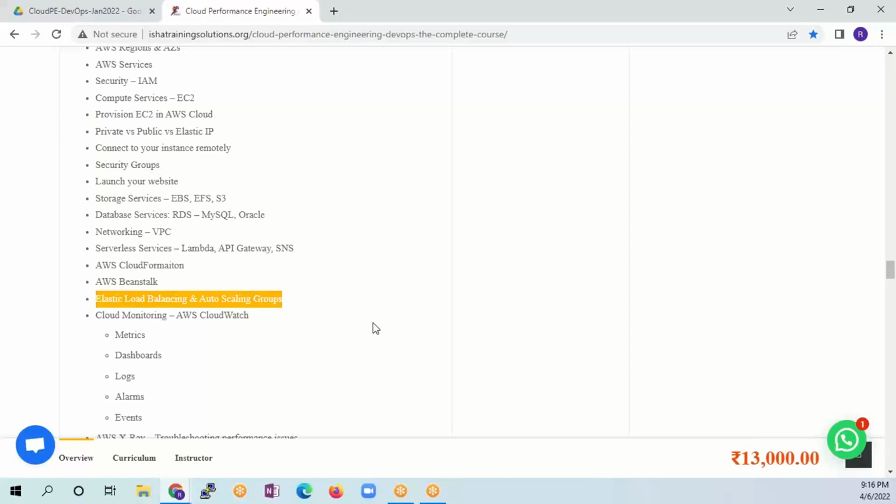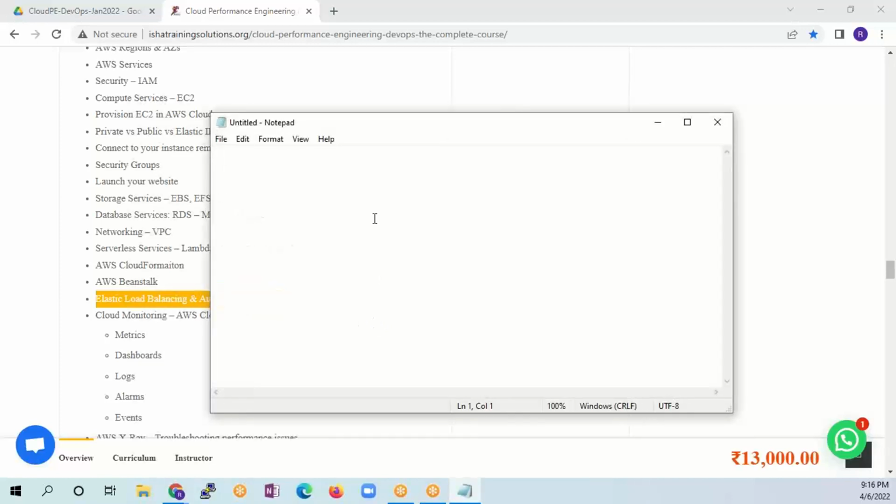So why are we talking about auto scaling? What is going to get impacted? The cost is going to get impacted. If you do auto scaling, you don't need to run more servers. I'm going to give you one example, and you will understand by that.